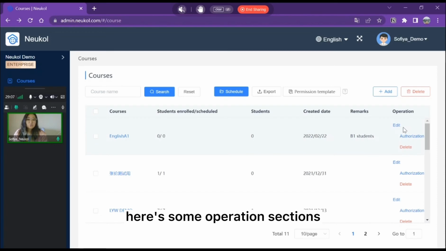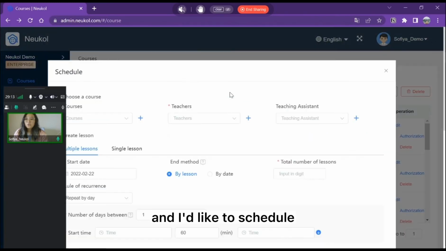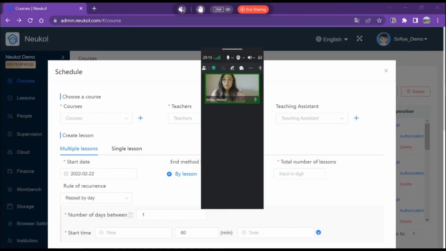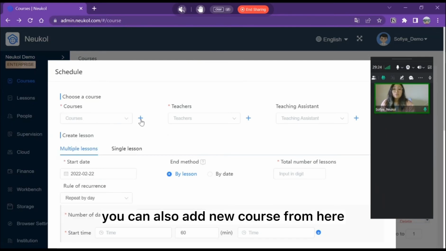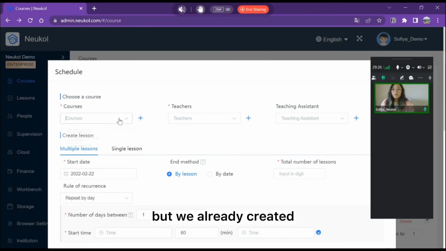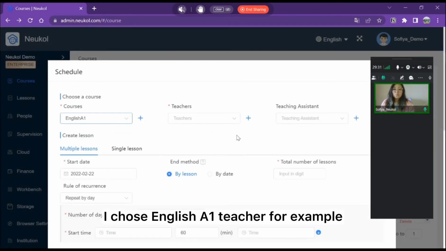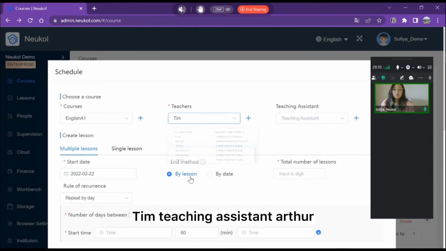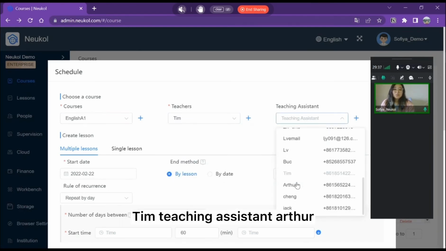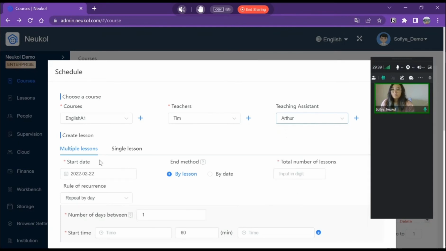Here are some operations and actions: edit, authorization, and delete. And I'd like to shadow. Yes, we can see the courses. We can also add a new course from here, but we already created one. I choose English A1, teacher, for example, Tim, teaching assistant, Arthur.